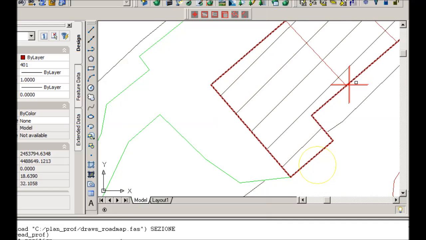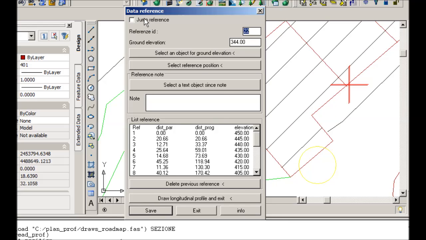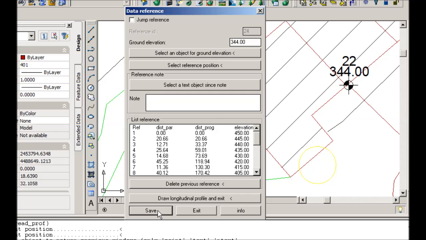The use of jump reference options. In this case, 2 blocks are in the same position but with different elevation ground. The window requires insertion text for value elevation.